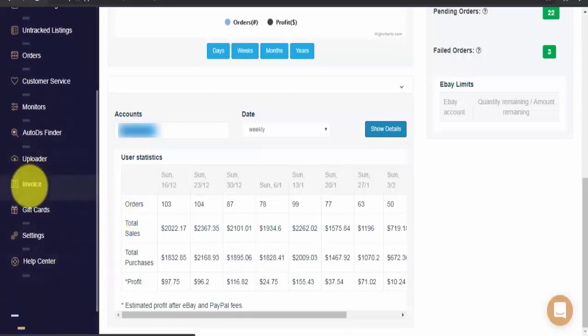Further down, we have the Invoice tab, which will show you your billing cycle and your next payment to AutoDS. On the Gift Cards tab, you can purchase gift cards for the various suppliers AutoDS supports. Please note, however, that this is an external service that we offer, and while you can access the service through this tab, it is not provided directly by AutoDS.